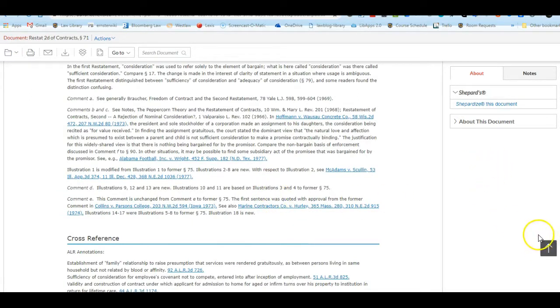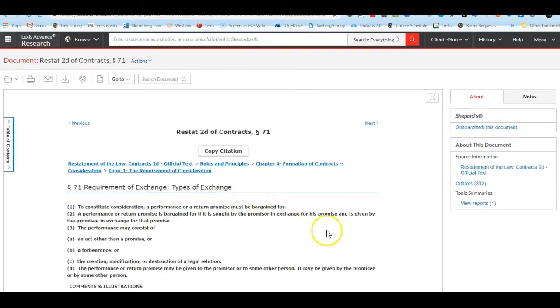The main difference on Lexis is where those citations to cases that cite to Section 71 appear. On Lexis, you will see them here in the Citators link as well as the Shepherdized link.